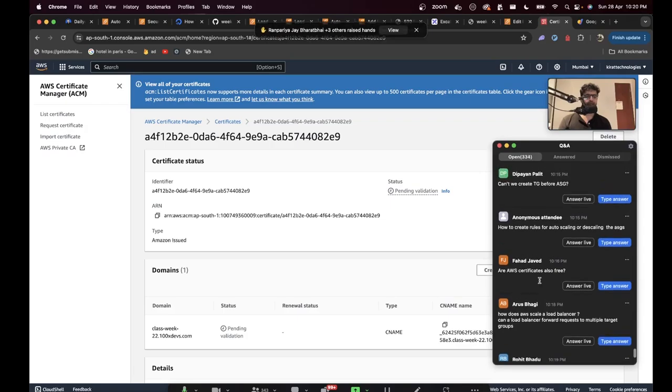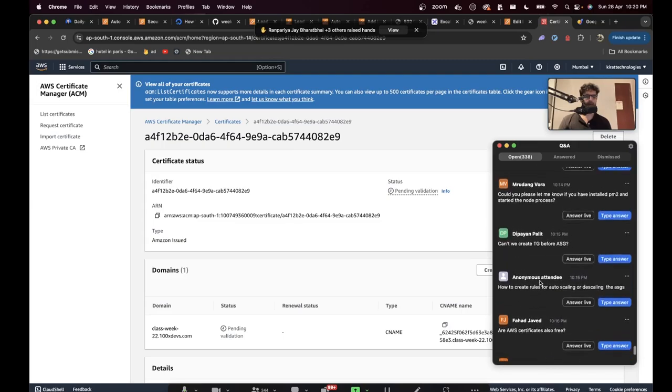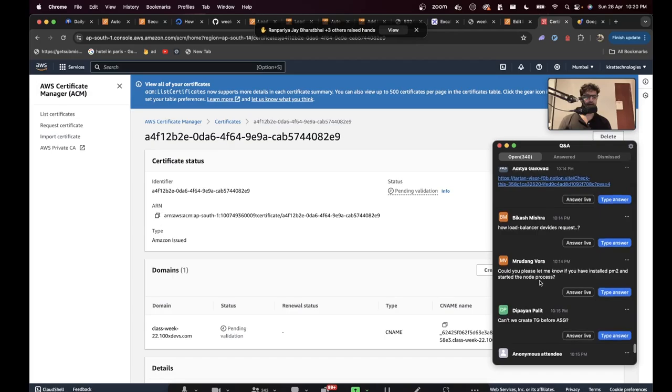Are AWS certificates also free? Yes, I think. I don't know. Maybe not. You should Google. I don't know. Maybe they're probably not free actually.